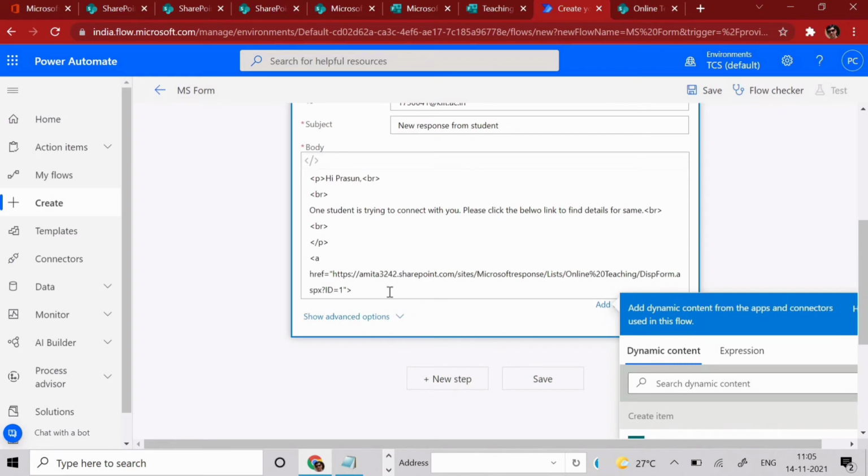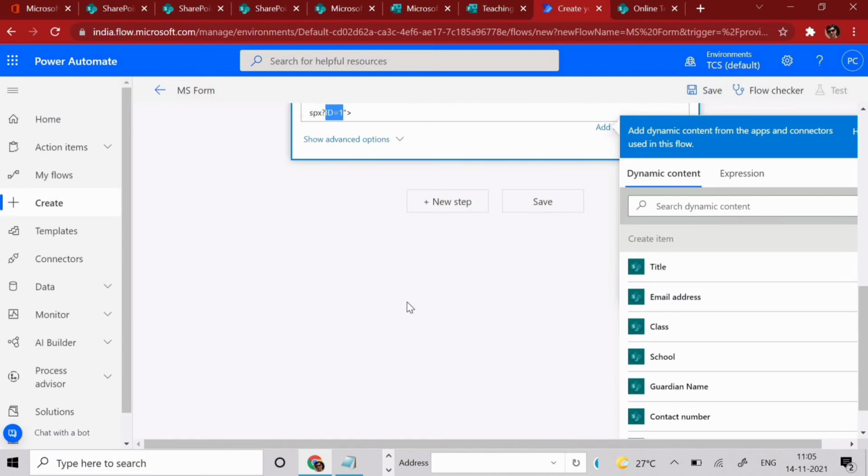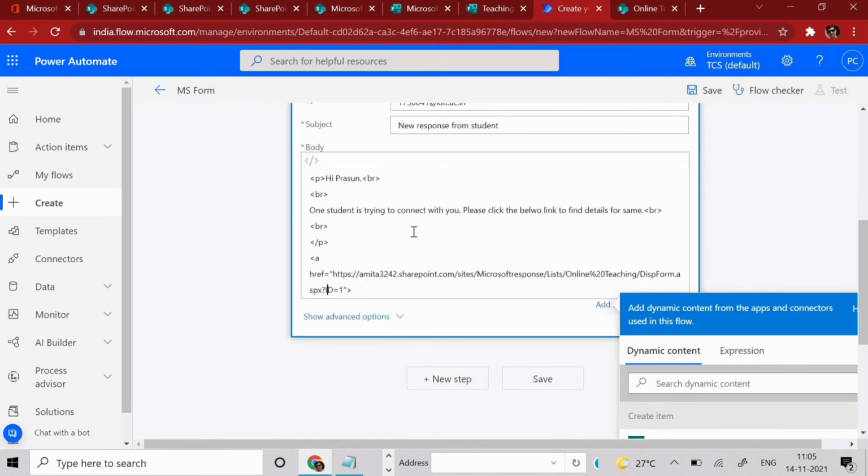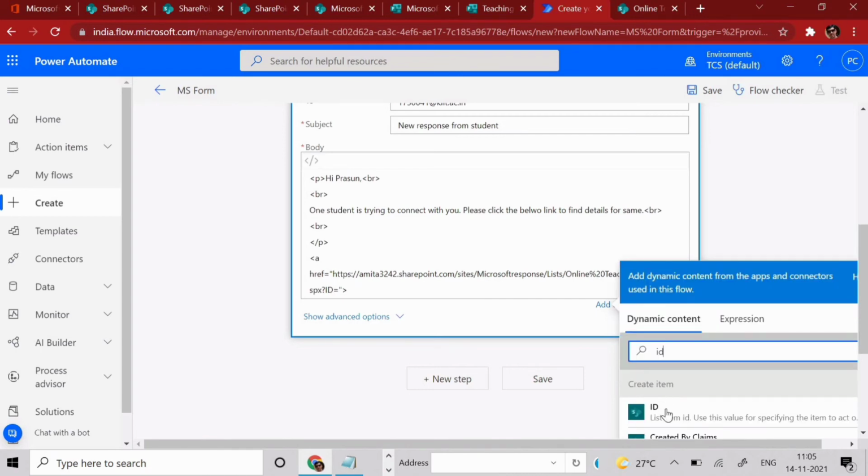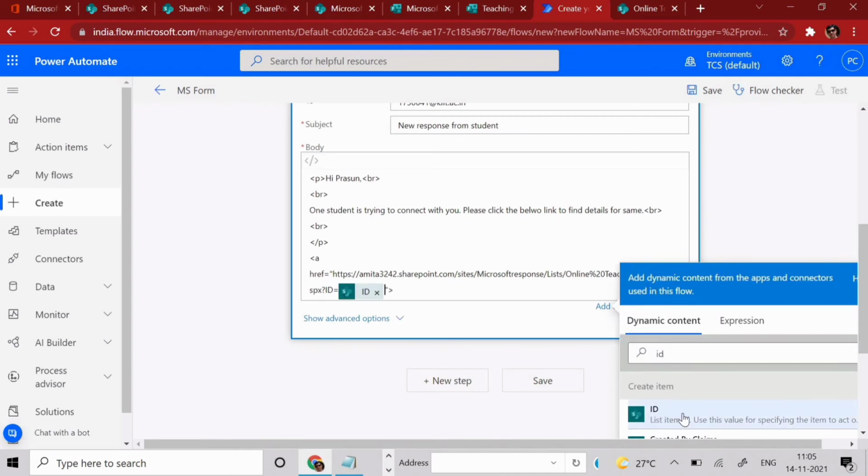Okay, so instead of this id equals to 1, we need to pass the dynamic id. So for that, instead of 1 here, I will directly pass the id from this SharePoint list itself. So if the item with id 2 is created in SharePoint list, the second item will be opened when the user clicks on this link. So here we are mentioning the text and done.